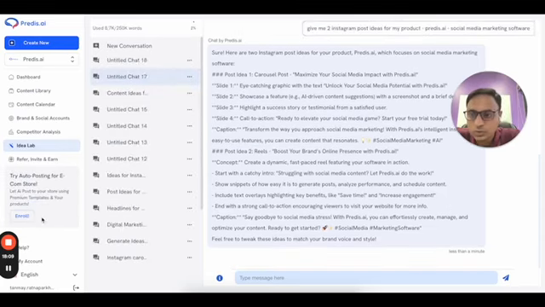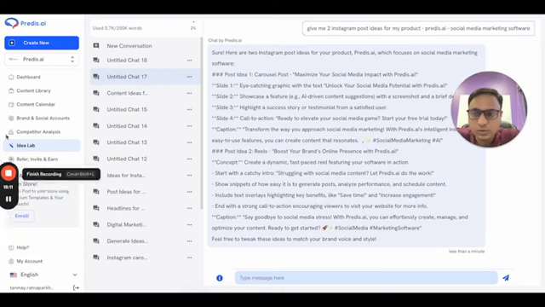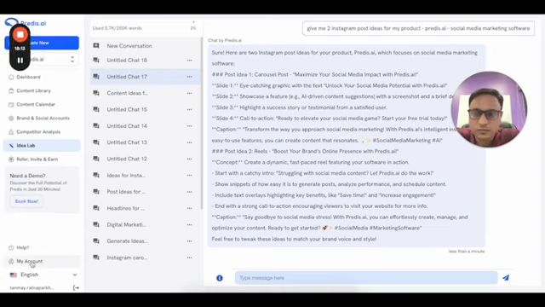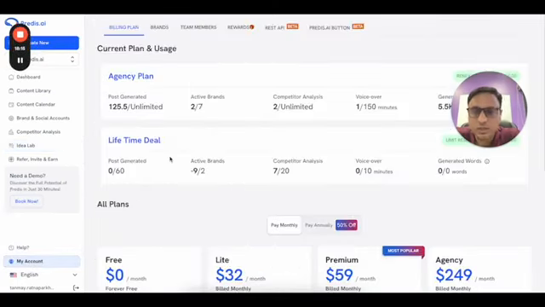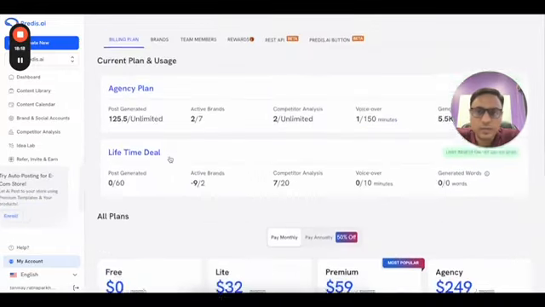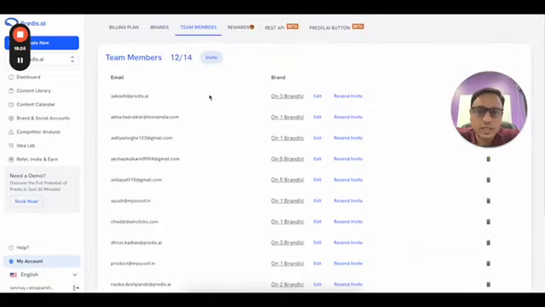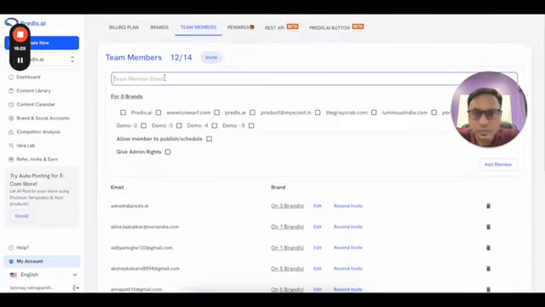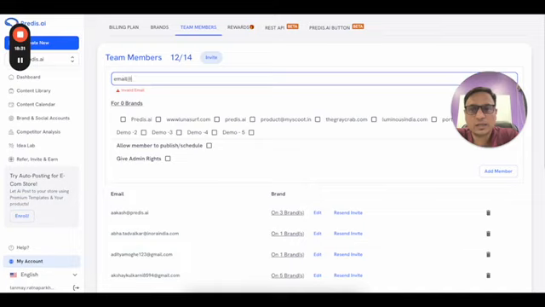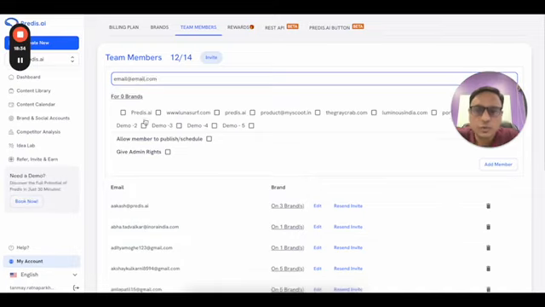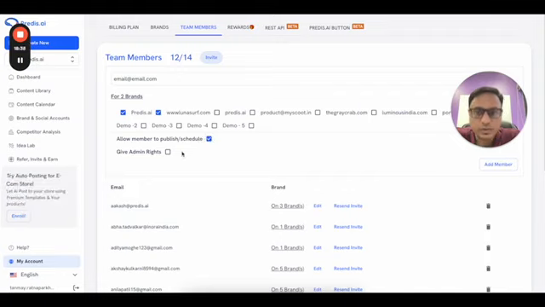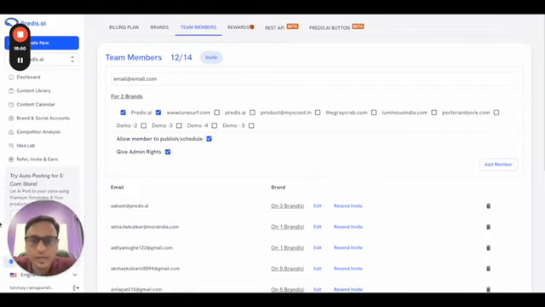Okay, so I think we are almost at the end of our demo. A few more hygiene things. First of all, within the My Account section, this is where you can see all of the plans. This is where you can add or remove brands, whatever you want to do. Then comes the team members part. We have an option wherein you can invite whatever team members you want to invite. You can just add an email here. You have options to invite them on specific brands, whether you want to allow them to publish or schedule, and also to give them admin rights.